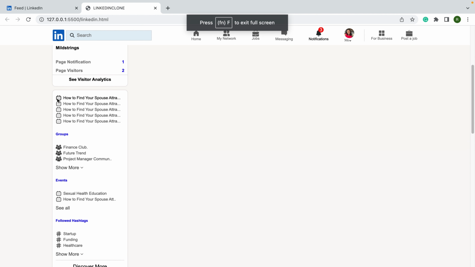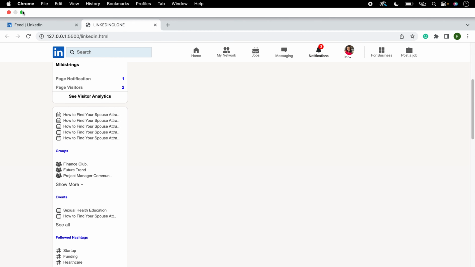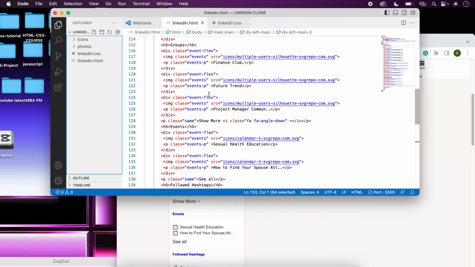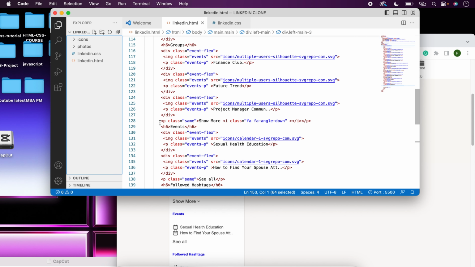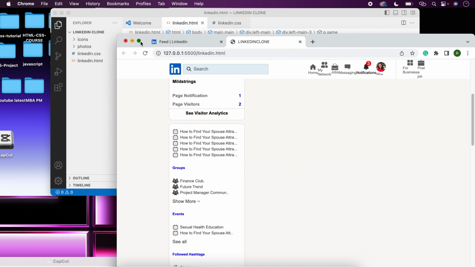You can see this icon here and this text are all in the div. Then we have the group, which is the h6, then a div. I gave the same classes so I can style them accordingly. Then we have this show more under here. Let me find it. This is the show more, which is just a paragraph on its own. It's not in a div, but because it's not in a div, I gave it its own class, which is the same. It's literally easy to do.